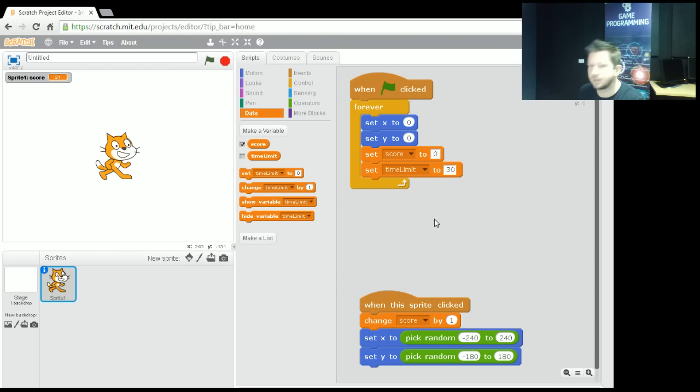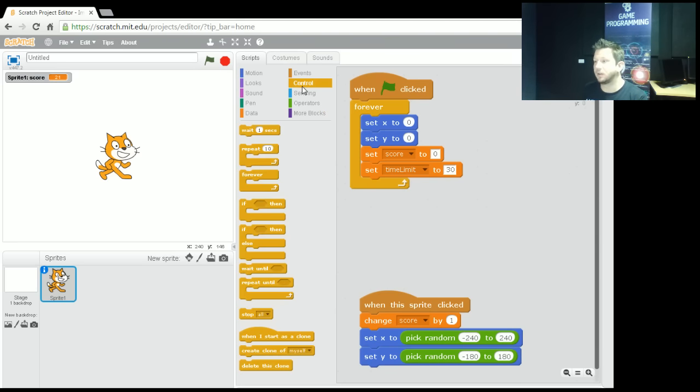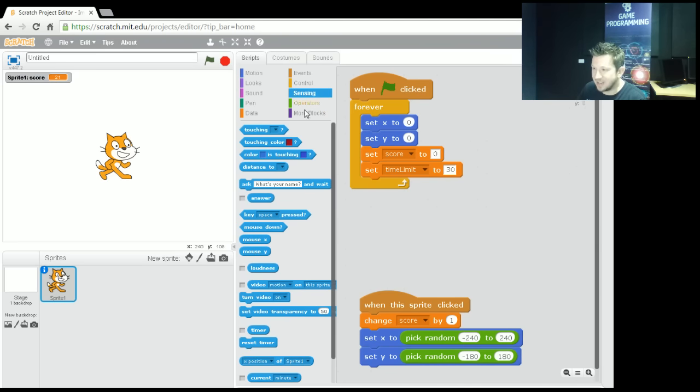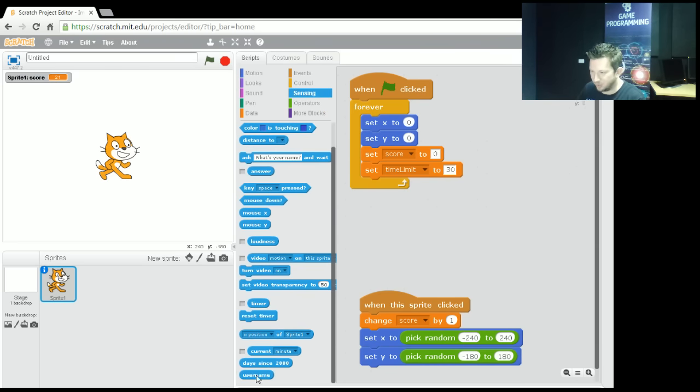So 30 seconds. So now what I want to do is actually start a timer. So if I go to sensing, there's a whole bunch of different things in here, including a timer. And the timer just shows this little number that counts up, so you can turn it on to see it. But I can reset the timer, so I'm going to reset it back to 0 when the game starts.